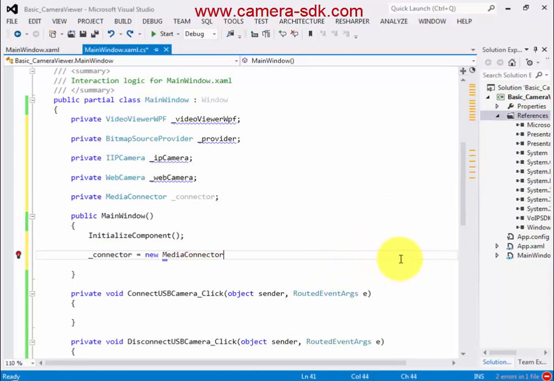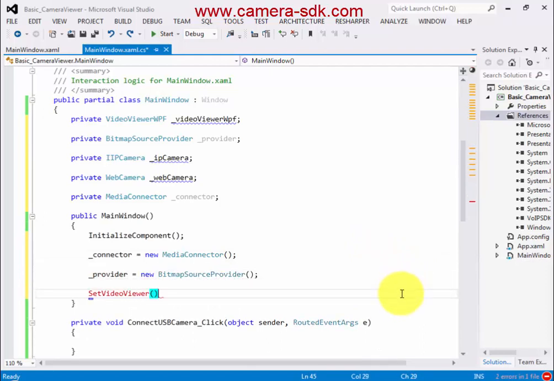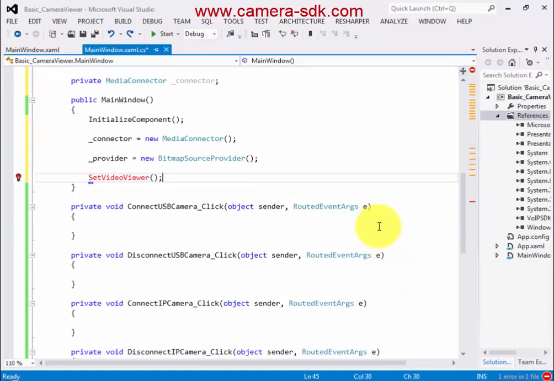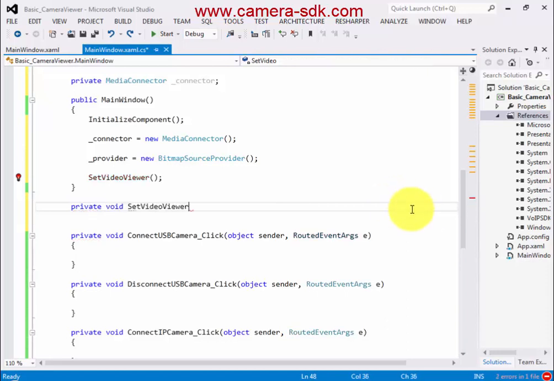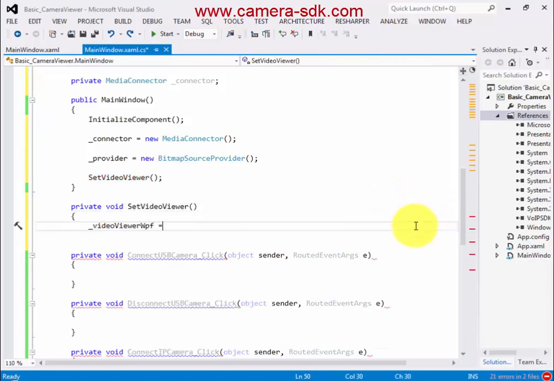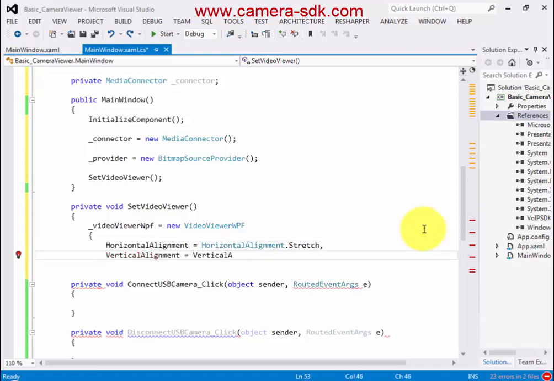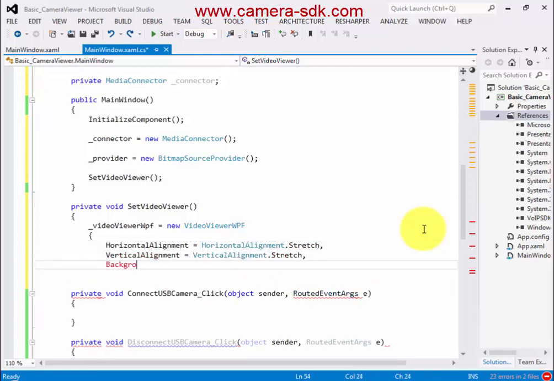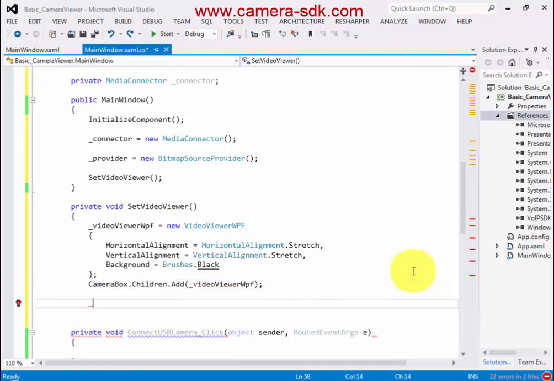We initialize the media connector and the bitmap source provider in the main constructor. After that, we create and set the camera viewer control and add it to the grid called camera box. And we have to set the bitmap source provider instance to the video viewer control.